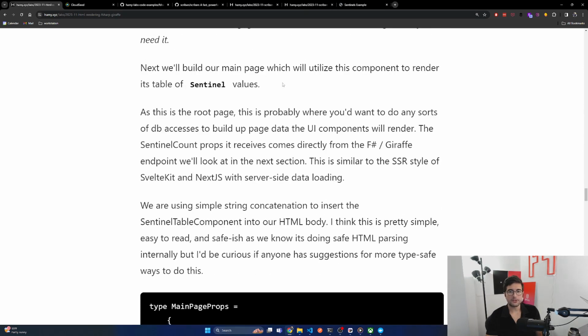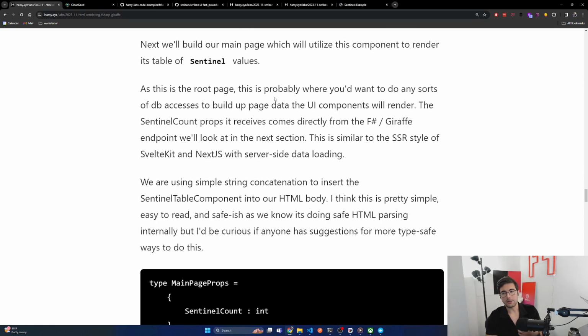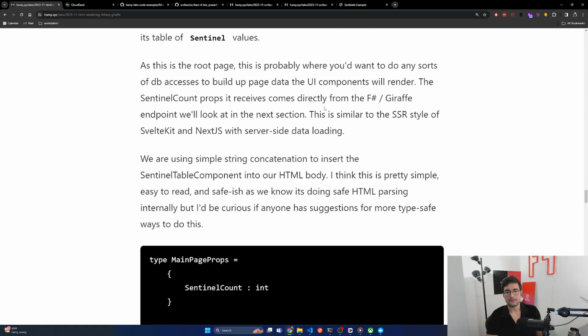Okay, so next we'll build our main page, which will utilize this component to render its table of Sentinel values. As this is the root page, this is probably where you'd want to do any sort of DB accesses to build up the page data the UI components will render. I still think a lot of the ideas around React, like, hey, all these functions should just be dumb, only deal with UI, is actually pretty good. And so you can bring a lot of that over that you've maybe learned in those other UI frameworks, and it works pretty well.